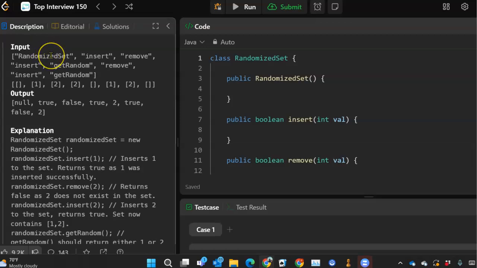RandomizedSet. So if that comes in, then we create a new randomized set. Insert. There's actually two inputs here, insert, and it goes with the array down here. So randomized set, empty array, insert 1. It does insert 1 and it returns true. Remove 2. That's not going to work, so it returns false. 2 does not exist.